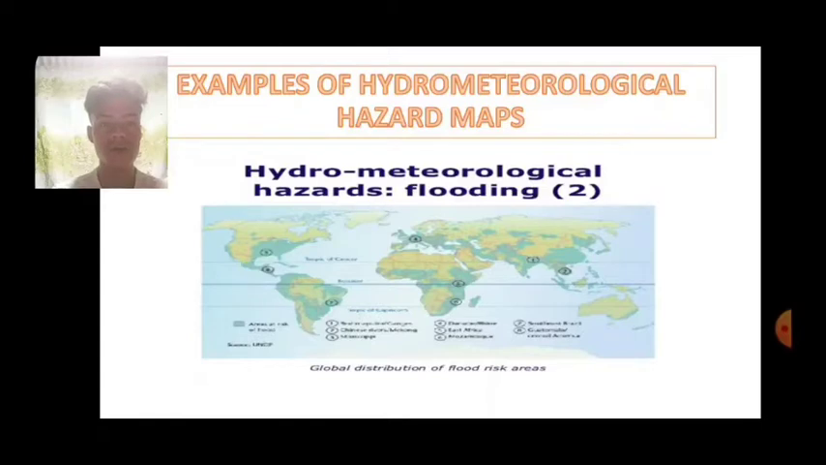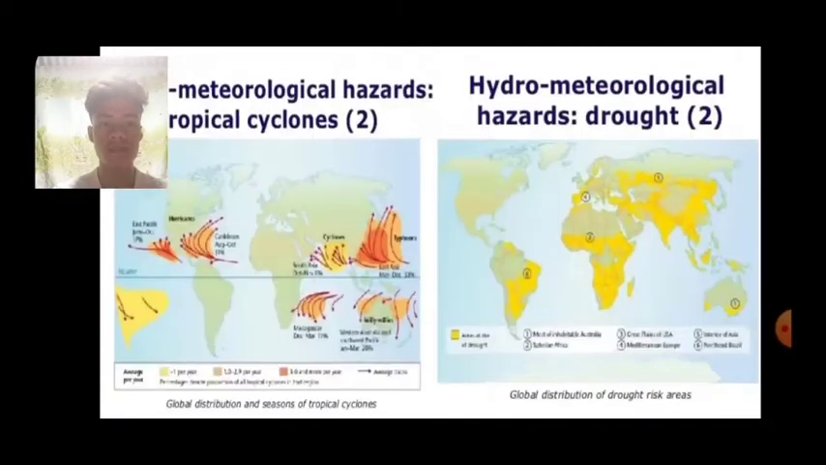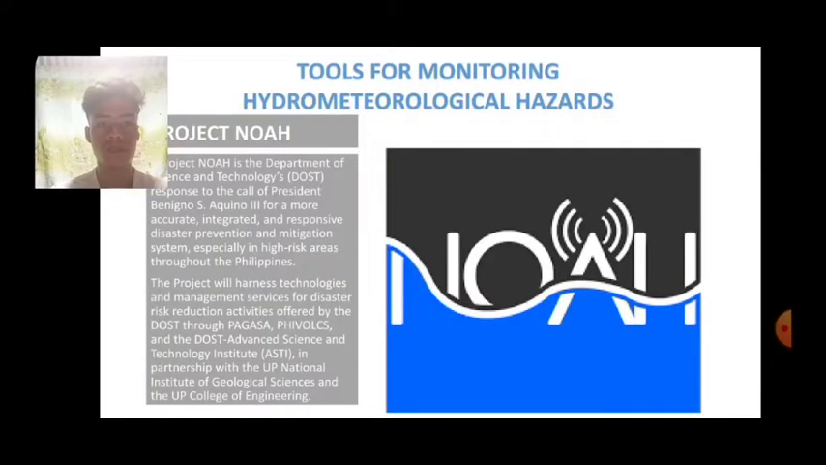The examples of hydrometeorological hazards are flooding, tropical cyclones, and drought. The tool for monitoring hydrometeorological hazards is Project NOAH. So what is Project NOAH?